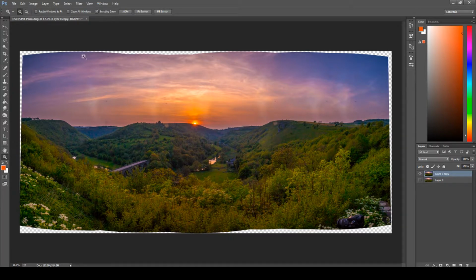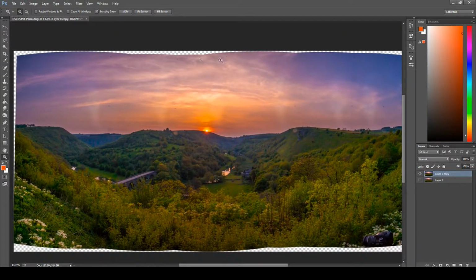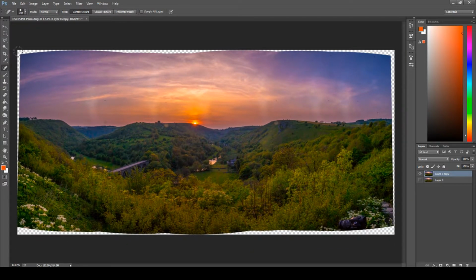So the first job is to get rid of this edge. There's a couple of ways we can do that. We can use the healing brush. We can make a big brush, and we just go across the top like this, and it should do an okay job. That's not too bad. Sometimes if you go down the edge you can see a nasty line there, so we'll undo that.